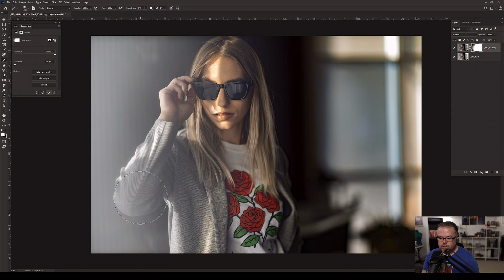Yeah. And then maybe just off of the inside of her elbow just a little bit here. Let's paint up just a touch. I'm going to change my flow to 5% because it's building up too quick. And I'm not getting all the control that I'm looking for.